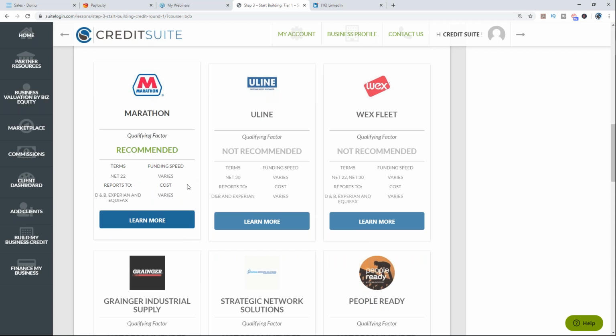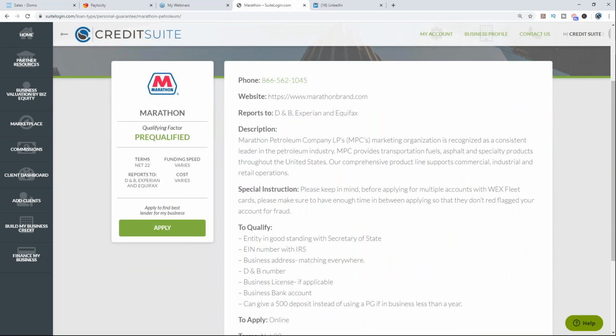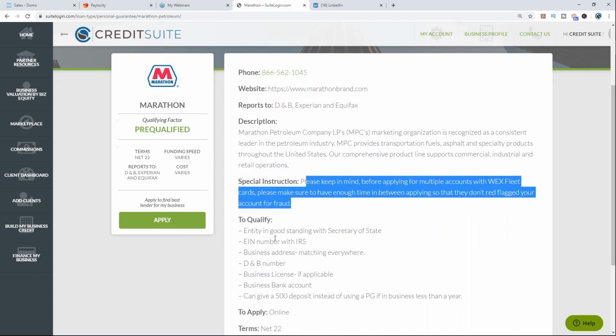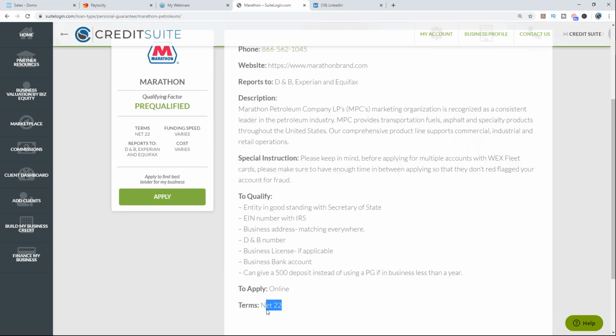Okay, so you can actually now come in here and get Marathon to actually start building business credit. And again, as you already know, what's nice about the Finance Suite is we tell you all the ones you're pre-qualified for, so you're not applying for credit you can't get. We're giving you a description of the product and service, the instructions to get approved, and then everything you're going to need to actually qualify, including the terms on that actual account.